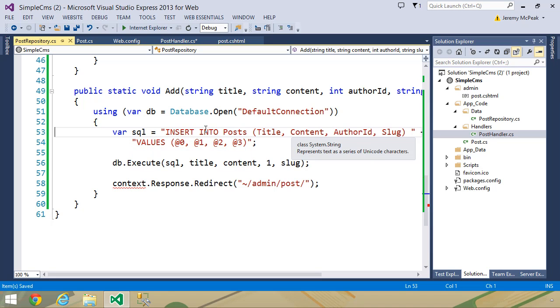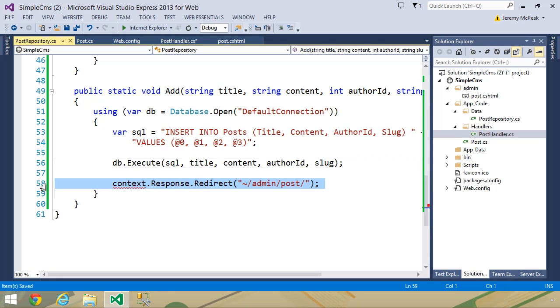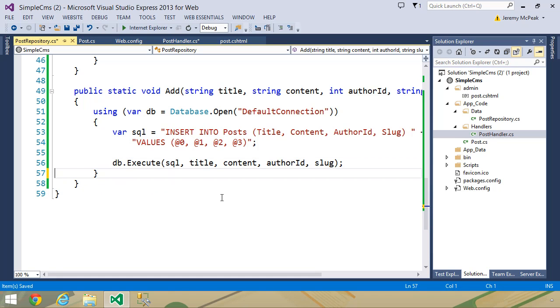We have our SQL variable that contains our SQL statement, and then we have the SQL, the title, the content. Let's change this literal of 1 to author ID and then a slug. So we basically have everything that we need. We should also get rid of this context.response.redirect as well. We don't want to do anything inside of the repository that doesn't have anything to do with getting, adding, updating, or deleting posts.